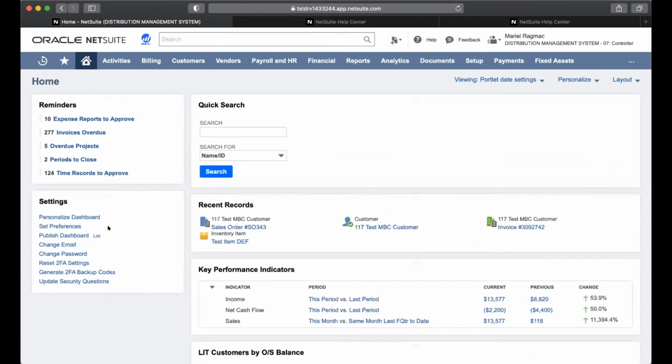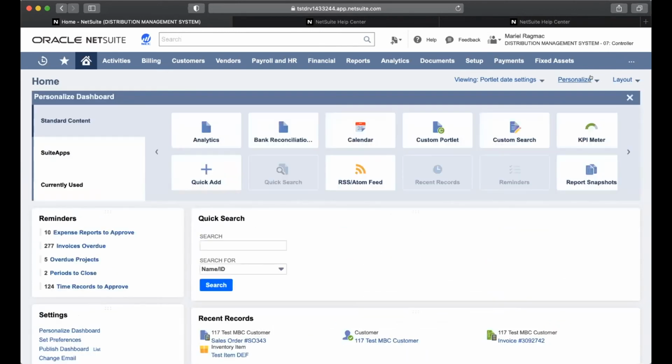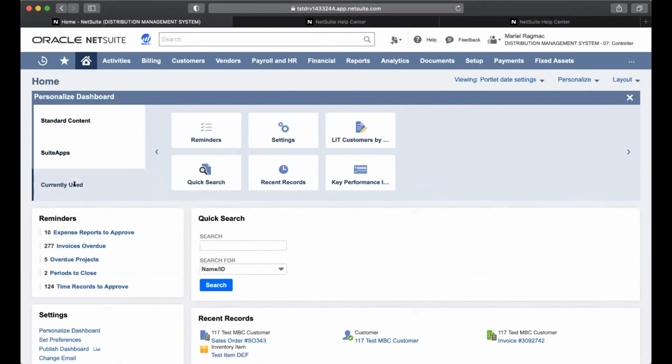Okay, so I don't have a lot of information showing on my dashboard. I am going to add more content by clicking on the personalize link on the top corner. From the personalize dashboard menu, you have several menu categories. If you look at the currently used menu, it'll give you a list of portlets that are already added in your dashboard. So I already have the reminders. I have the settings portlet. The settings portlet is locked and it's added by default on all roles. I already have a custom search portlet, and I'm just hovering over each box.